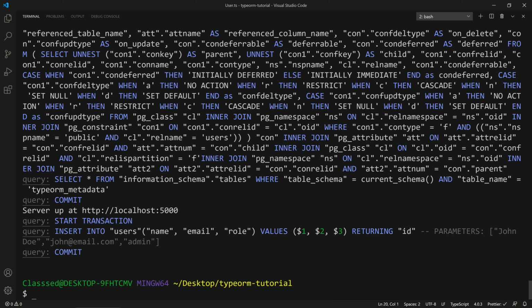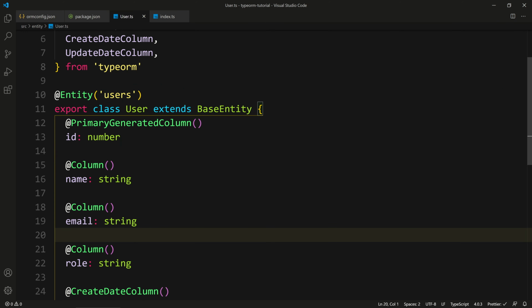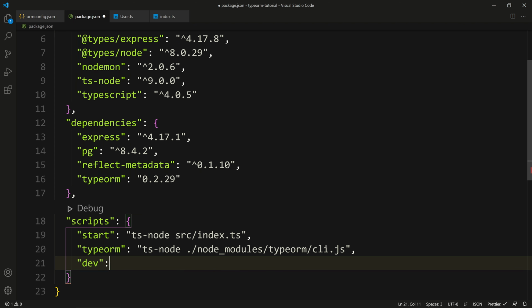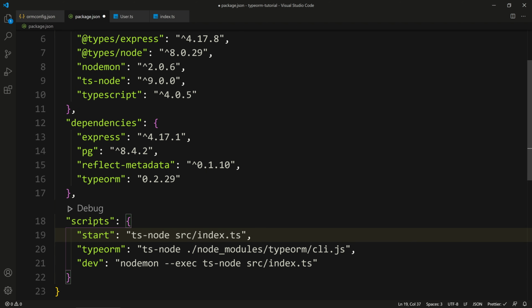Now let's run our app again, which will sync. This will be a good time for me to install Nodemon and use that instead of restarting the server each time. So let's say npm install -D nodemon and hit enter. I'll go to the package.json and add a development script here. Let's say dev will be nodemon, and we're actually going to execute the TypeScript code. So we'll say --exec for execute, and we'll say ts-node src/index.ts. So we're running the same as the start, but using Nodemon so that if we make any changes, it's going to restart our server.